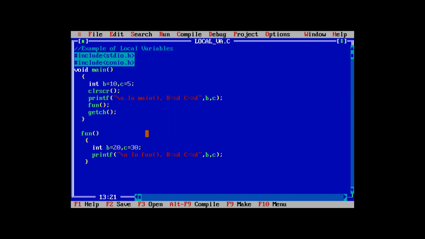Now let's move to the next topic, the next variable, that is the global variable. One is the local, one is the global variable. These are the most important part of functions, the local variables and the global variables. Now let's see what is the usage of global variables.